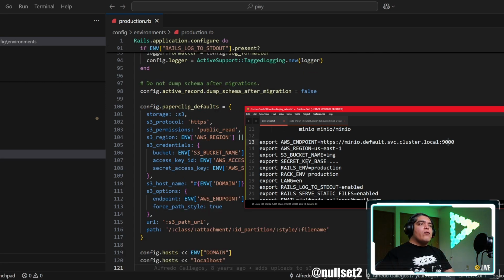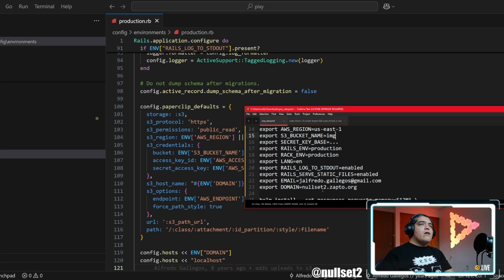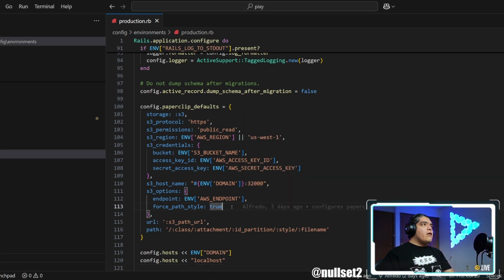Minio doesn't have a notion of region, but I just enter whatever in the AWS region environment variable, pointed to the IMG bucket, which I showed you how to create, but you can name it whatever you want if you want to create a bucket on your own. And alright, so I set up the environment like this, then I deployed it.